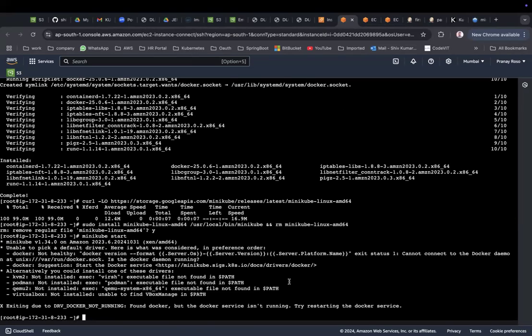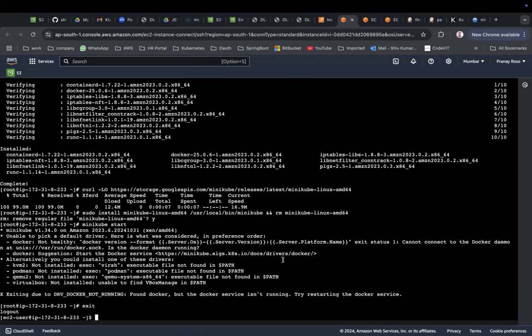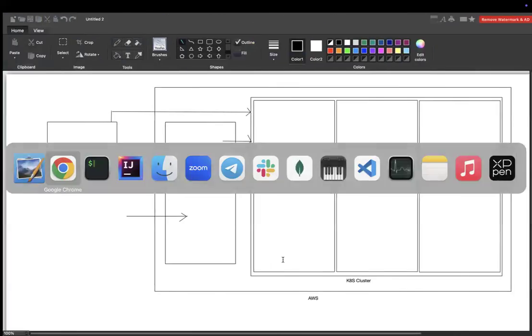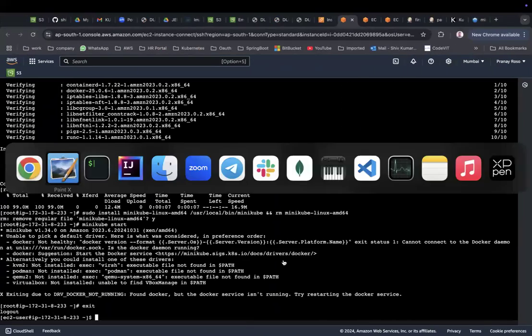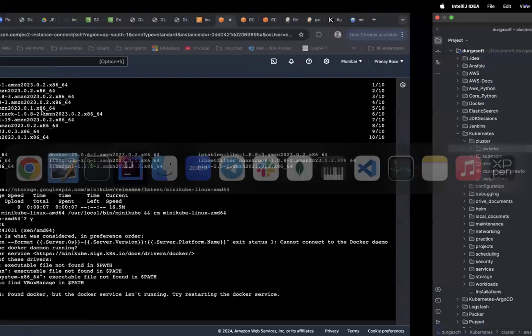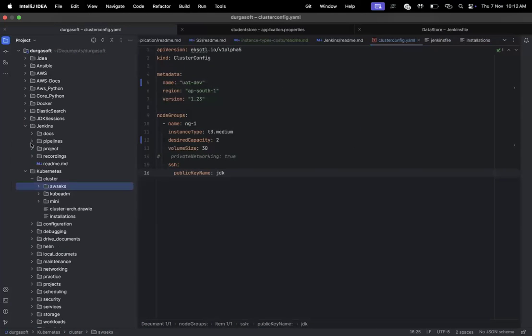So what you need to do is exit out of the root user, and you need to run usermod -aG. We have some command to join the root. You need to execute this command.